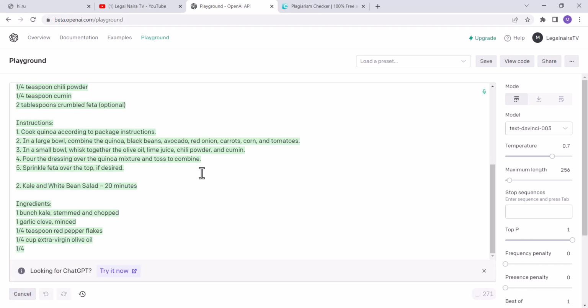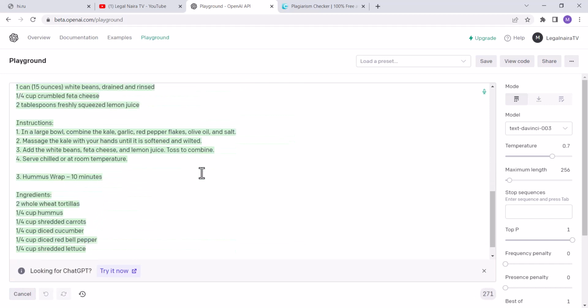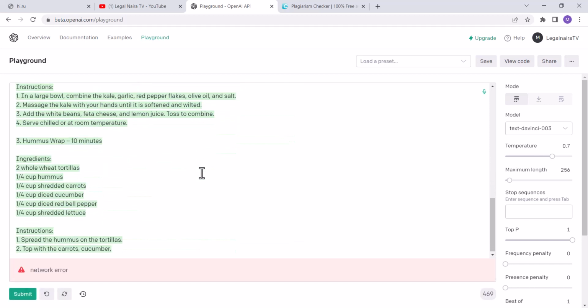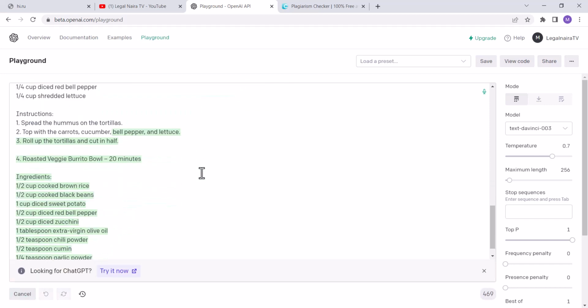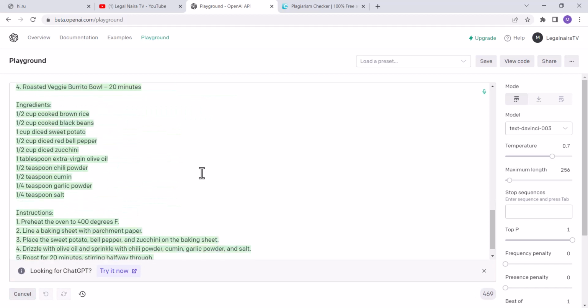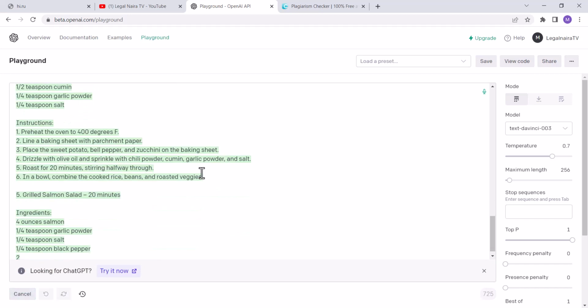So Control Enter again, you see it will continue. You see the third one, it said hummus wrap, 10 minutes. Control Enter again, it will definitely continue until it gets to 10. It will not stop. As you can see, Control Enter, that's number 5.